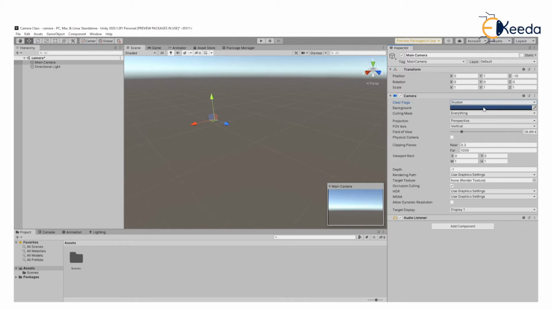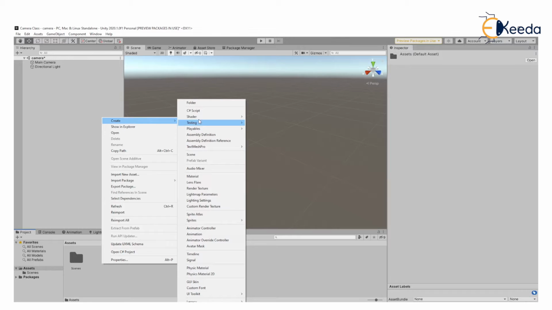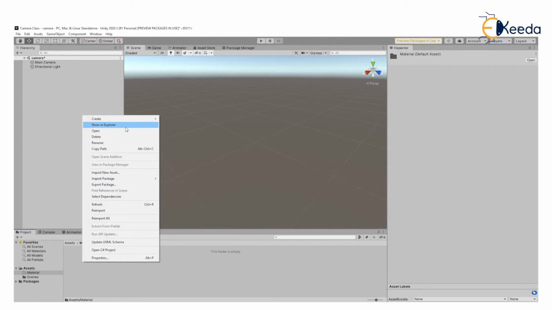Now, to demonstrate how the skybox works, let's create a skybox material. We go to our assets folder in the project menu. We create a folder called materials, and we create a new material.